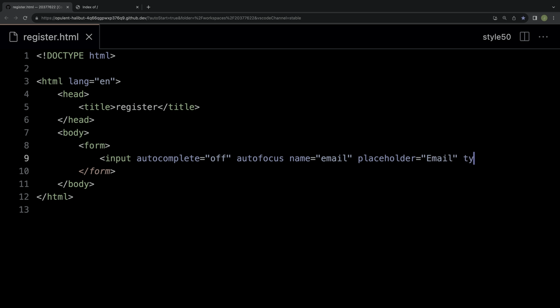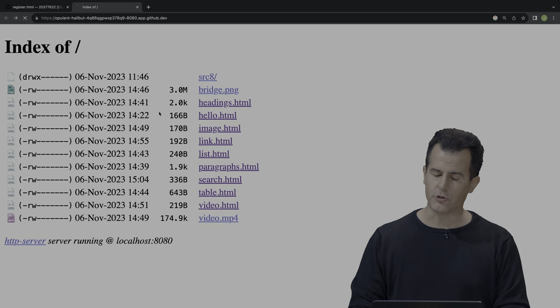And it turns out that browsers have not only types text or search, but also type email, whereby you can rely on the browser to ensure that the human has actually typed in an email address. Now I'm going to go ahead and have a button that this time will be called register. And now let's go over to my other tab, reload my directory index.